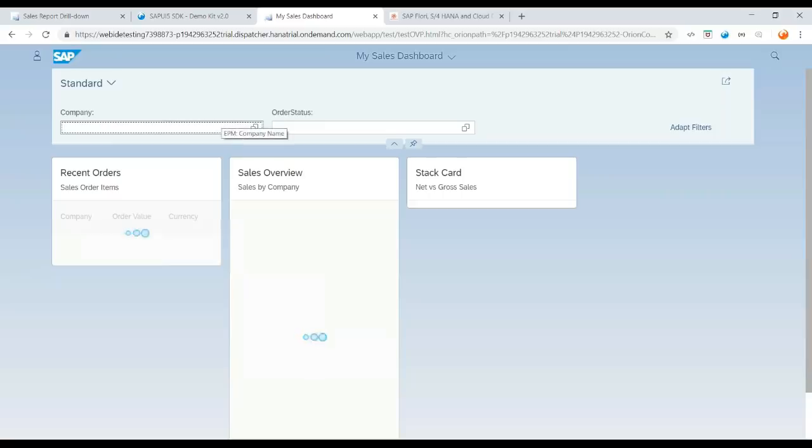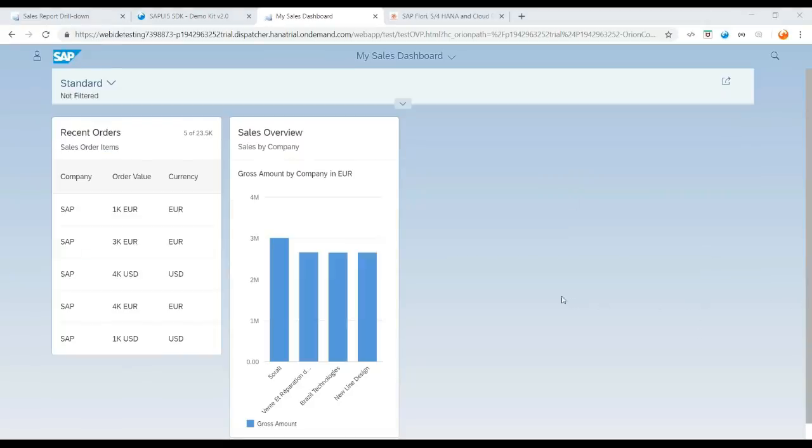It's taking a lot of time because now it has to fetch the net amount also. There's so much data the system has to do aggregation upon. So let's wait for it to load. I'll pause the recording. I hope you guys have got some idea about how to create smart filter list report applications and smart OBP applications.